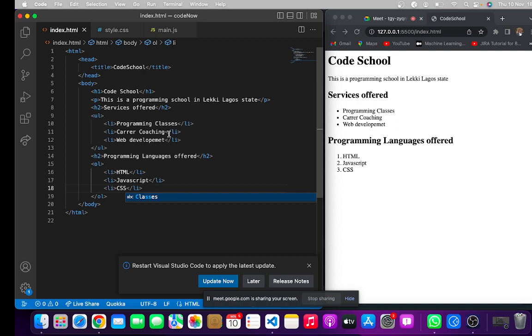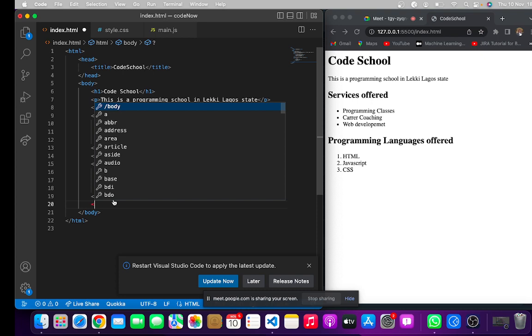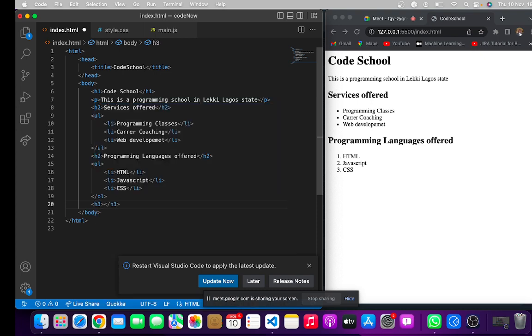Okay, so now we're gonna be looking at linking. So I'm gonna come up here just ahead of this code school, just below here. Okay, first of all, I'm gonna come down here, then I'll have another one and say H3 so that you see how H3 is. H3 is also smaller than H2. So inside this H3, I will say profile of teachers. So if I save now, you see the heading of this profile of teachers.